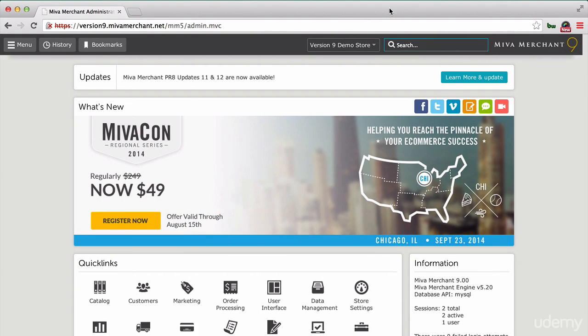Let's take a look at some of the new features contained within version 9 and how to get around. The first thing you'll notice is the admin has a completely new look and feel. It's been updated for usability, speed, and ease of use. If you're familiar with the version 5 admin at all, you'll notice the big difference is there's no left navigation.